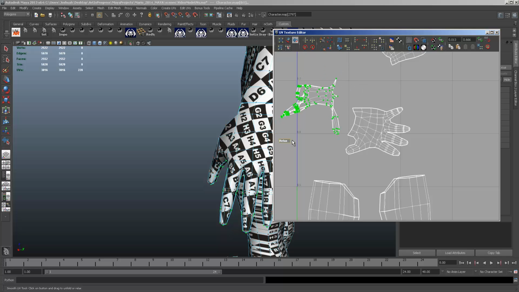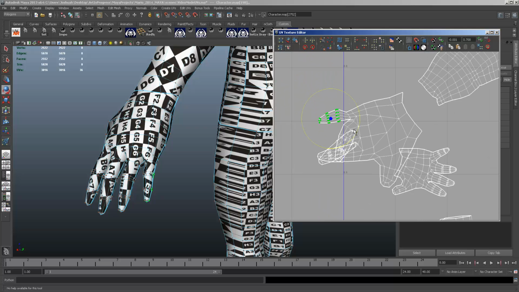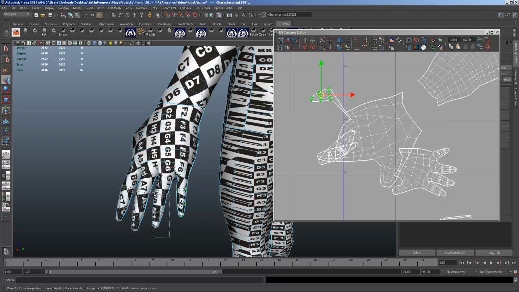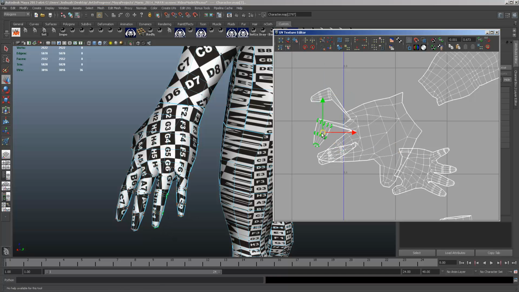So same process for the top side of the hand. We get it as best as we can. I'm going to select the UVs there, and then I'm just going to get a move tool and move it, rotate it, kind of lay out a typical glove shape. Something for the ring fingers. I want to select those UVs, unselect the ones on the bottom of the hand.